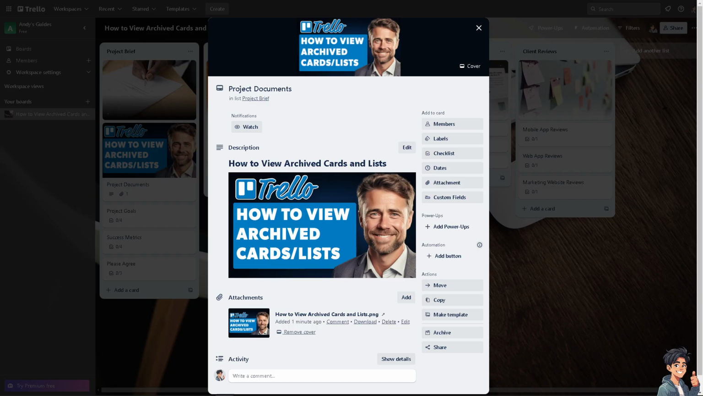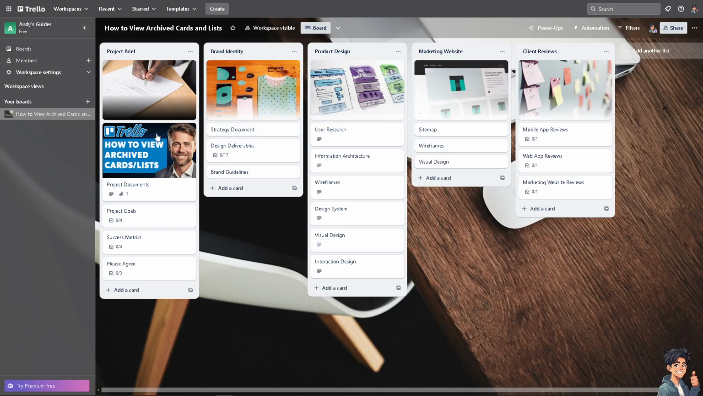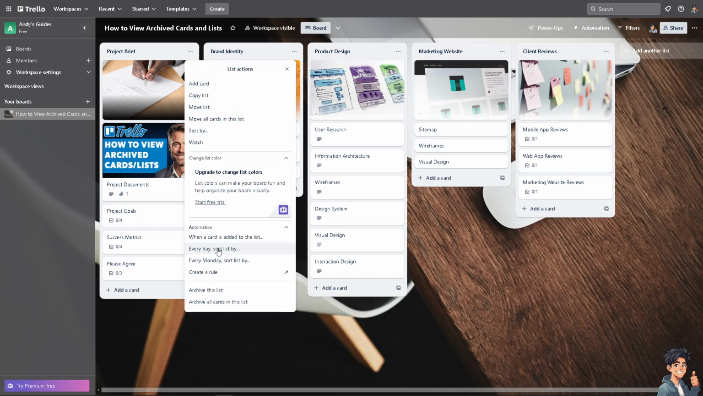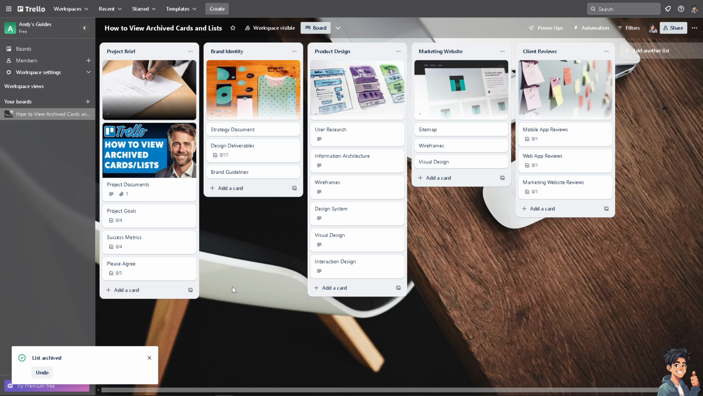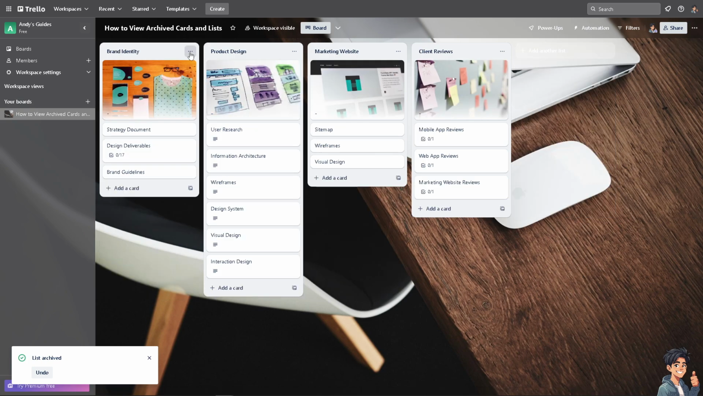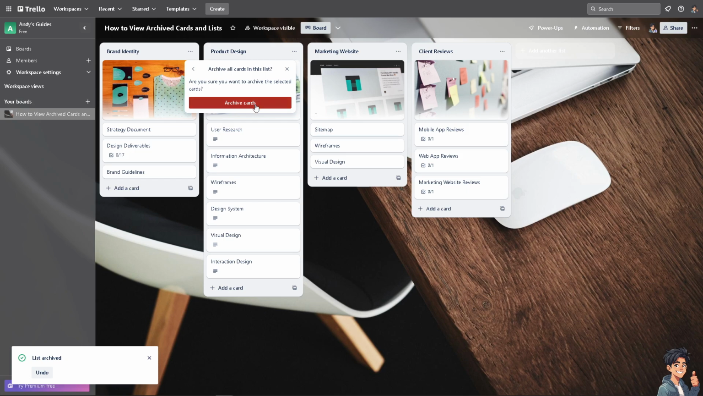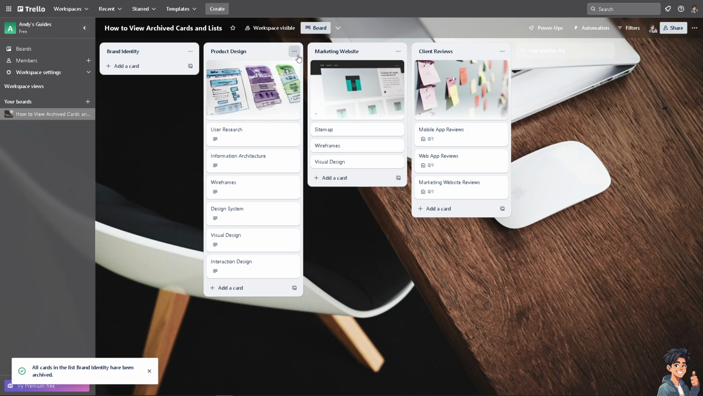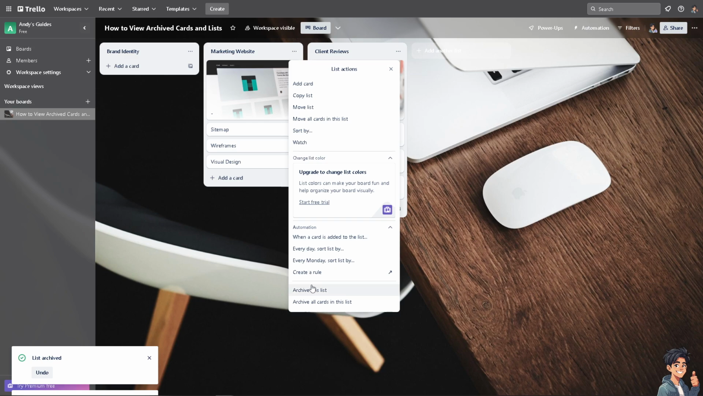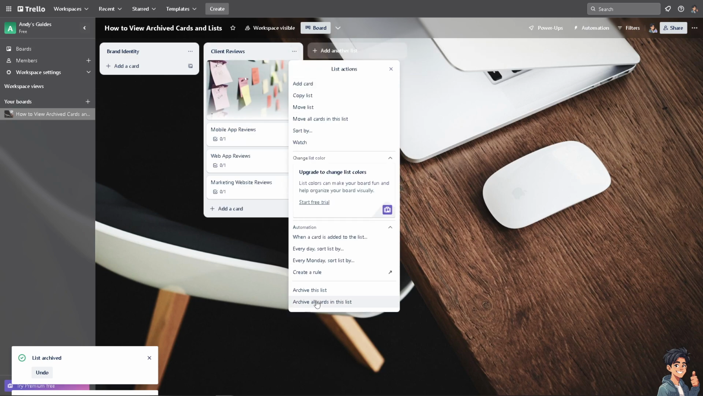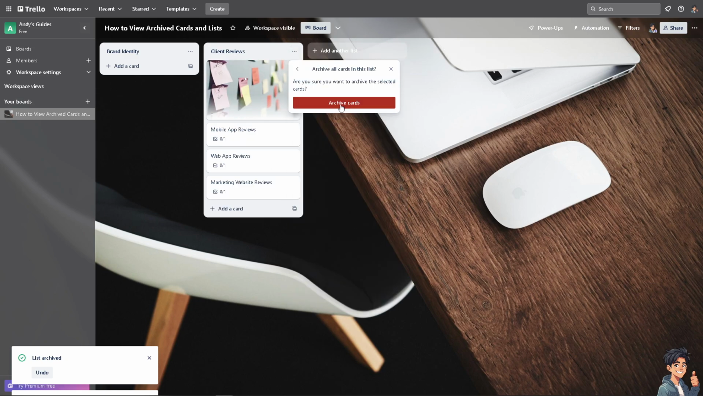Viewing the archive cards and lists in Trello is a straightforward process. Let me show you how you can do it. For example, this card right here, you archive this list, all right? And of course, this one, you archive all cards in the list. Let's try all of that right now. This one, we don't need that one. We don't need that one as well, all right?